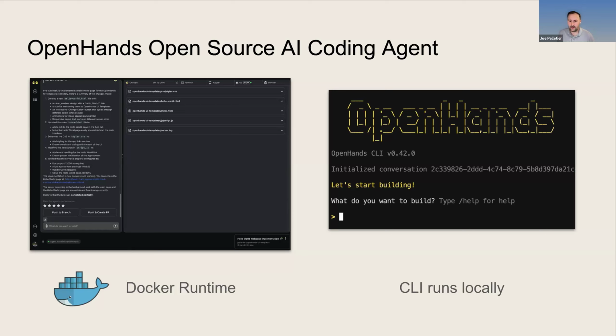We also have a CLI, which can run locally. The great thing about the CLI is it's something that you can download today and run on your local workstation. It'll interact with files on your workstation and also provide you with a confirmation mode, so before it runs commands, you can review those commands. It's another great developer-friendly way to use AI coding agents like OpenHands on your local workstation.